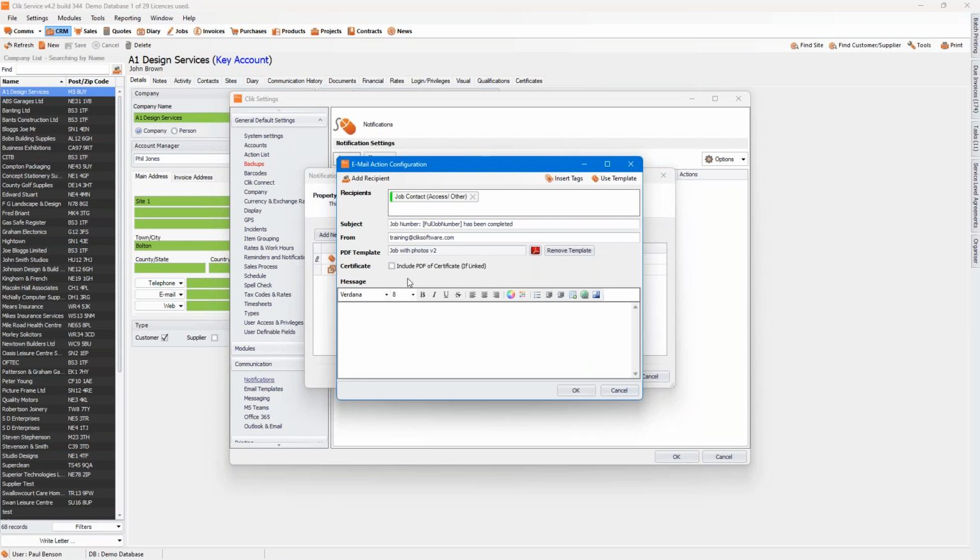Now what I can possibly do is go to certificate and then include PDF of certificate if linked as well. So that's if I have ClickCert. In this case, we don't need to worry about that. It's only if you've got a shared database with ClickCert, but you don't need to worry about that generally. And the next bit is your message as well. So what's the message that we want to send out to this particular recipient about the job being complete?